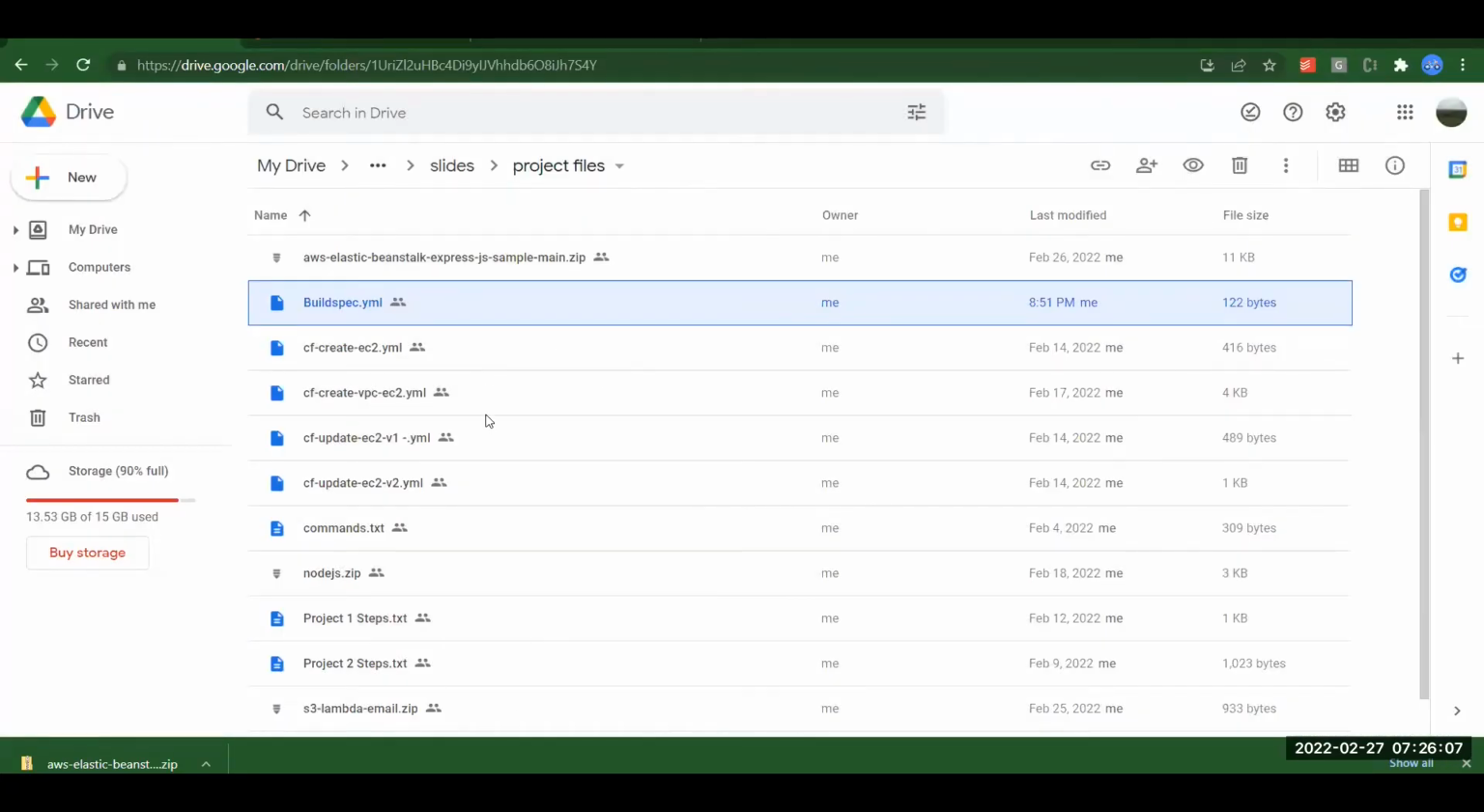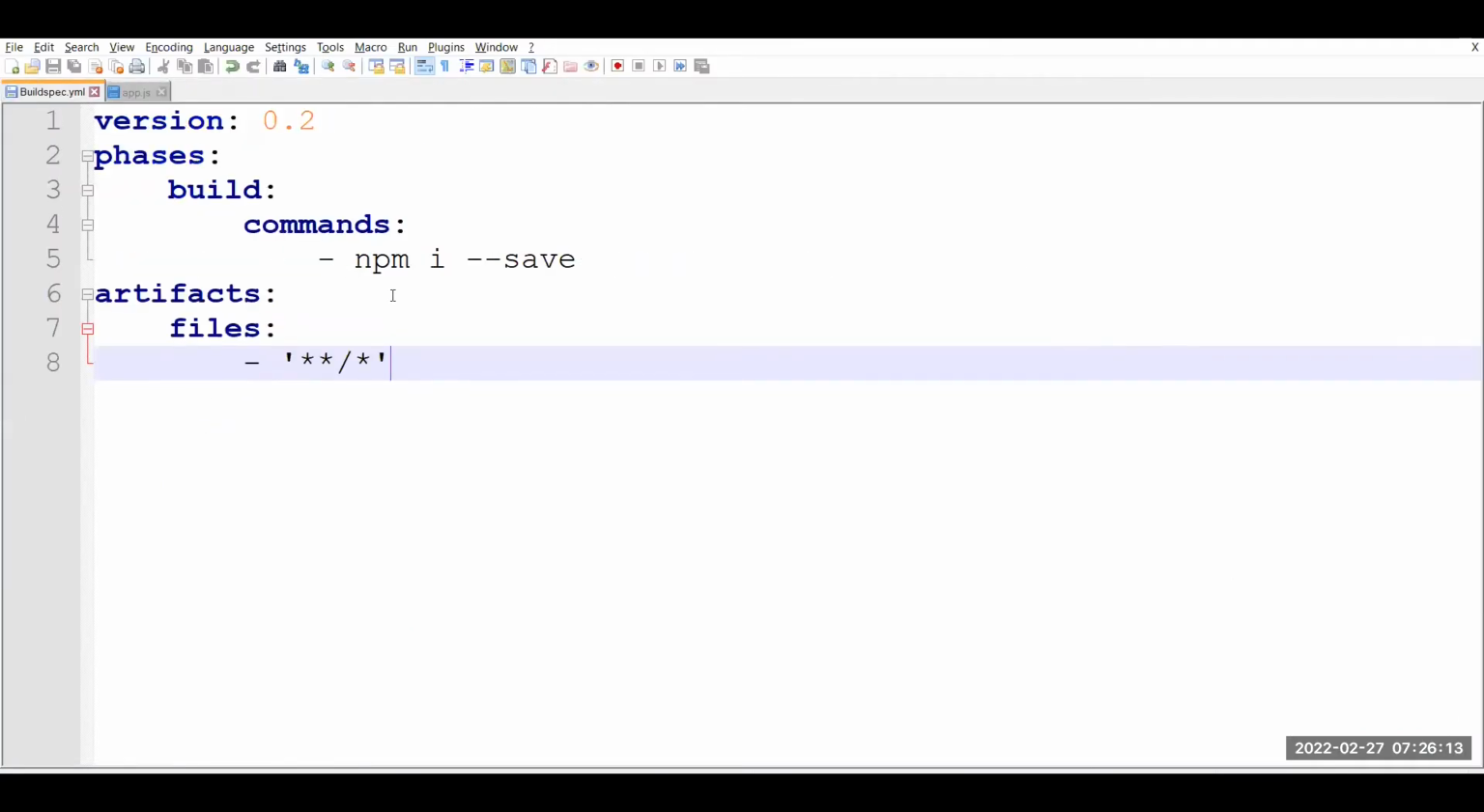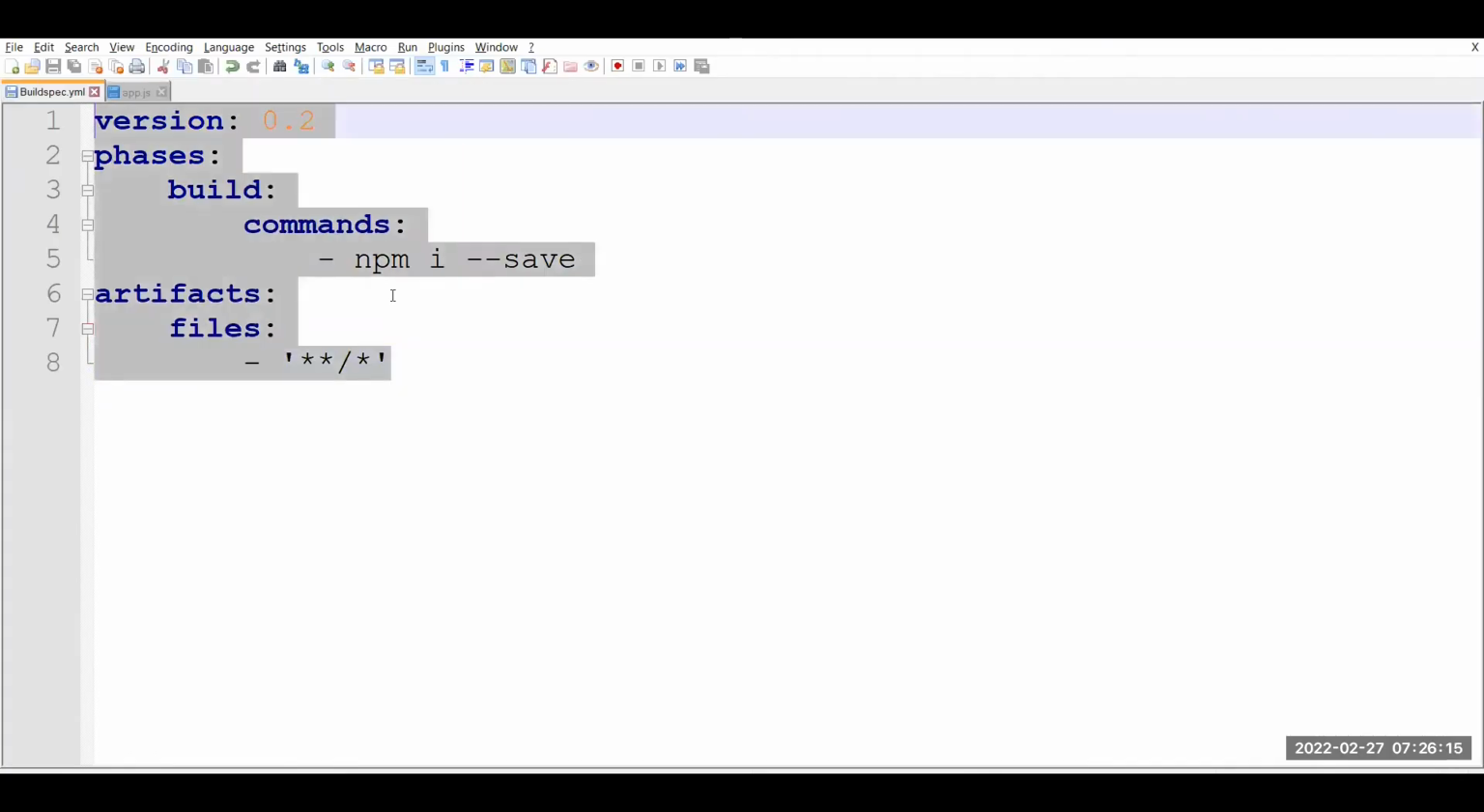I think in my local also, if it is not there, you guys can download. So this is the file, build spec.xml. Simply control A, control C. What this file is doing, it is simply building the code using the npm node package manager. One command is there with that. This is the files directory where it will put everything after building. That's it. Simply npm is running, nothing else here.